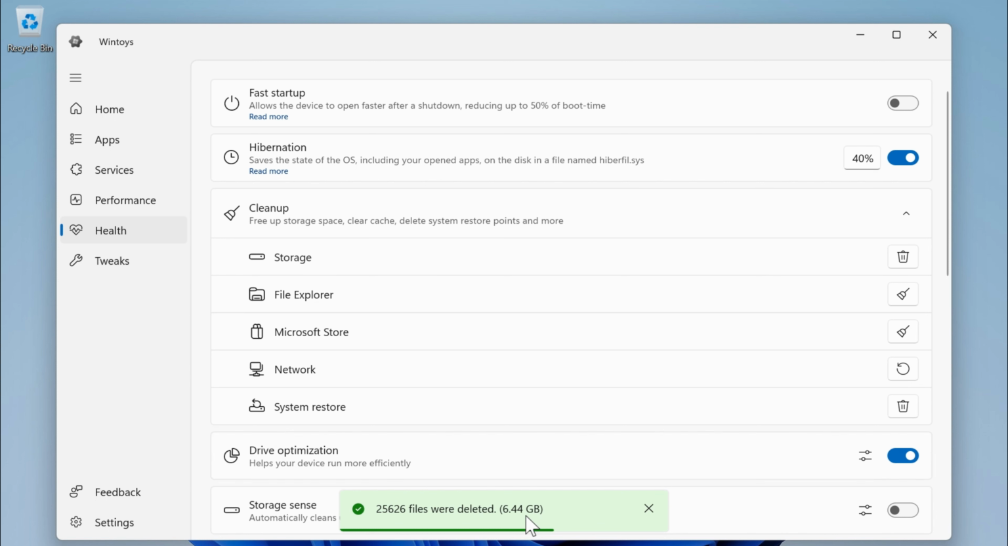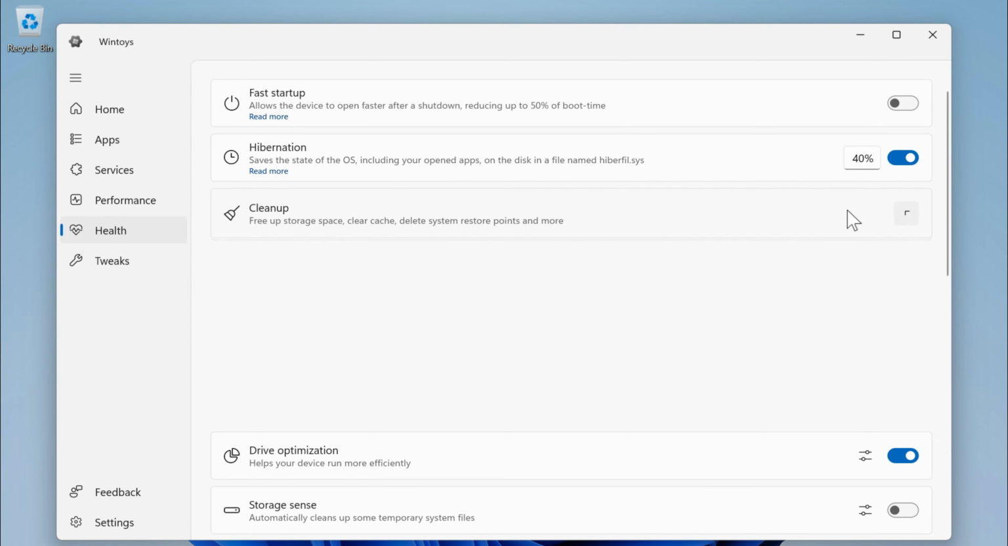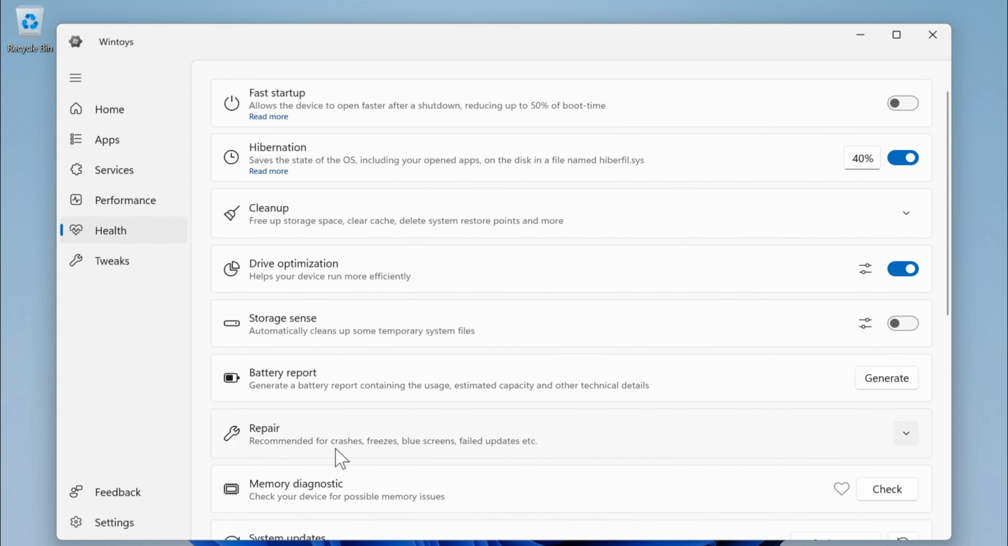But freeing up storage is only useful if Windows itself is healthy. So what happens when Windows starts freezing, crashing, or behaving strangely? Let's look at that next. Maybe Windows has started freezing, applications are crashing, File Explorer is behaving strangely, or the system simply does not feel right. Before you start thinking about reinstalling Windows, there are some built-in repair tools worth trying first. Go to Health, then Repair.